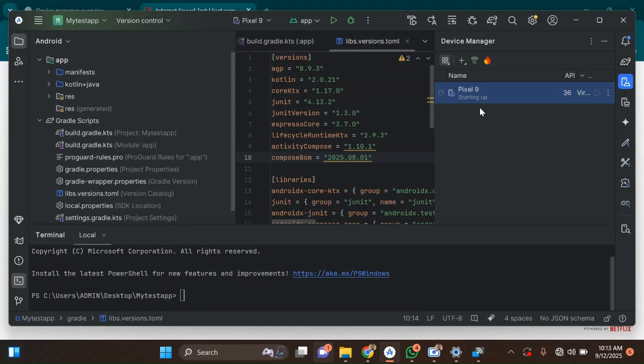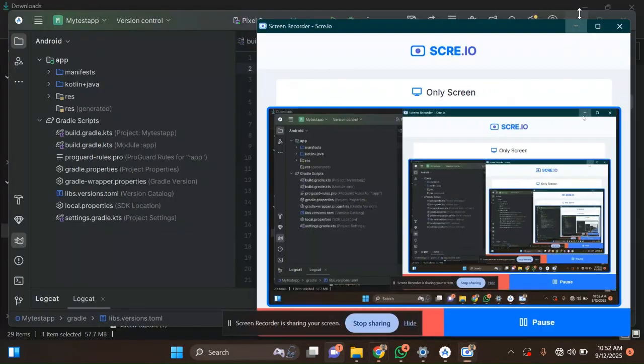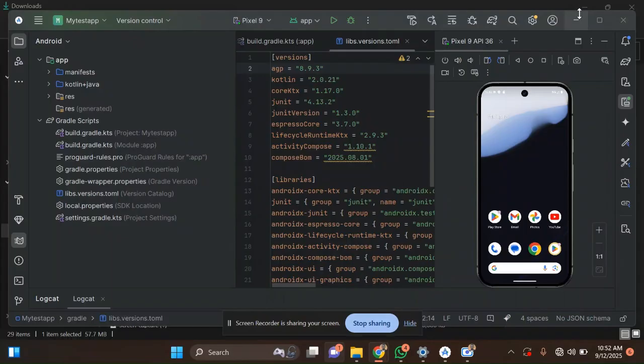Okay, so while we're waiting for the emulator to come up, welcome back, guys. Sorry about that brief interruption. We are done with our downloads and the virtual device is running, the emulator is up and running, and we can test our applications with this virtual device.